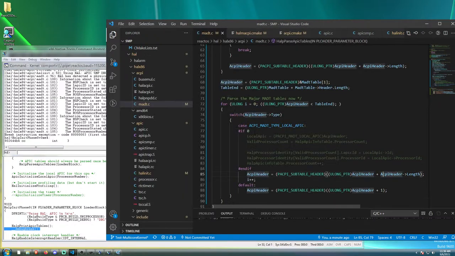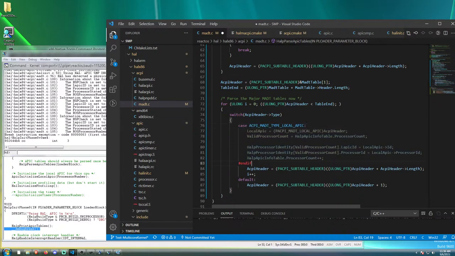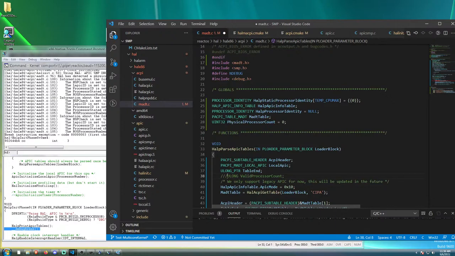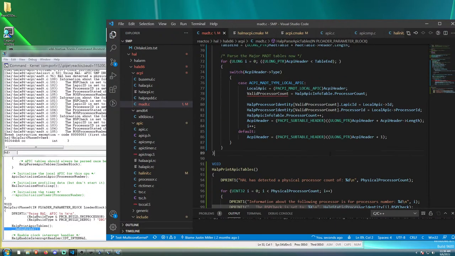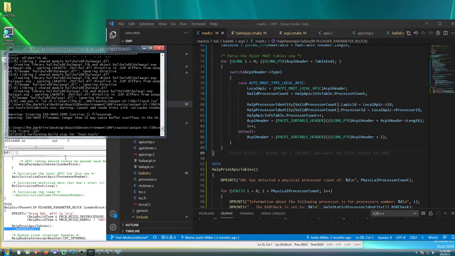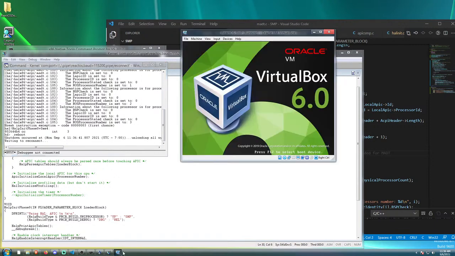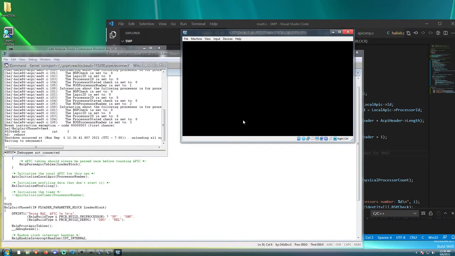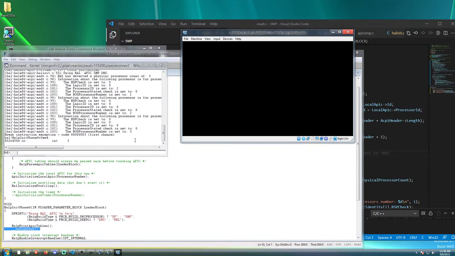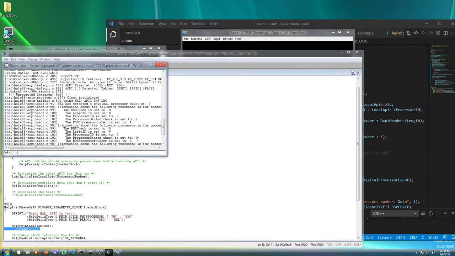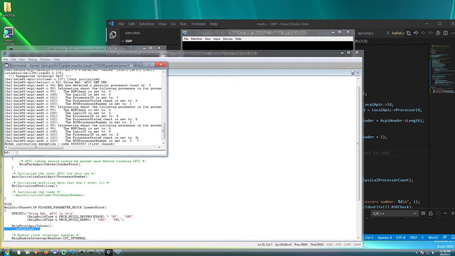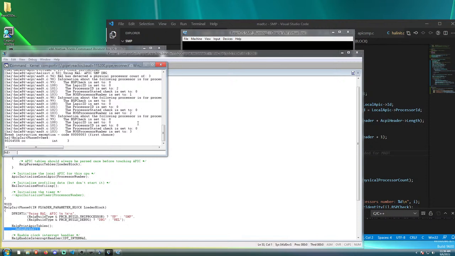Okay. Now, we can add this in, and then uncomment that out. And now, if all goes well, this should build. This should reboot. And this should print. Like that. It worked. But it didn't work. At all. All right. So the processor ID is set to 2.